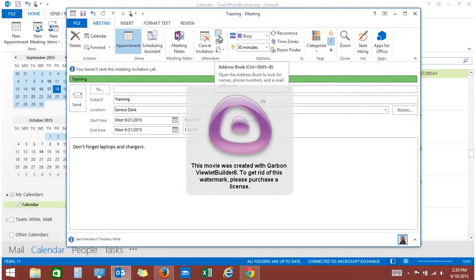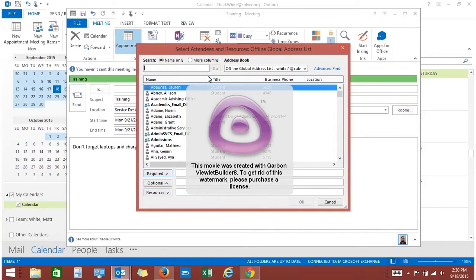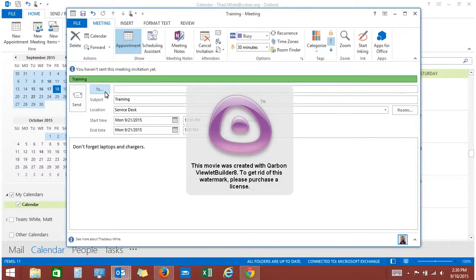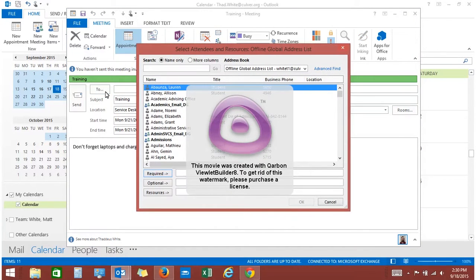We have our address book up here, so I'm going to go ahead and open that. And you see it brings up the normal address book for an email. You can also do that using the To button here. And we get the same menu.